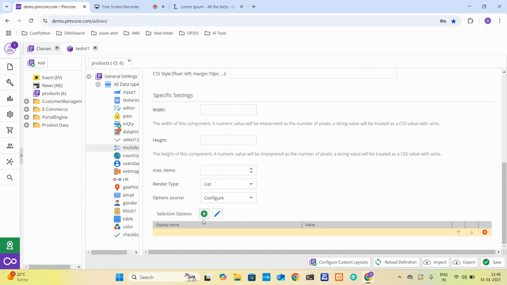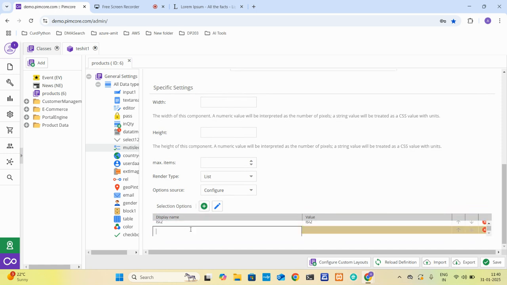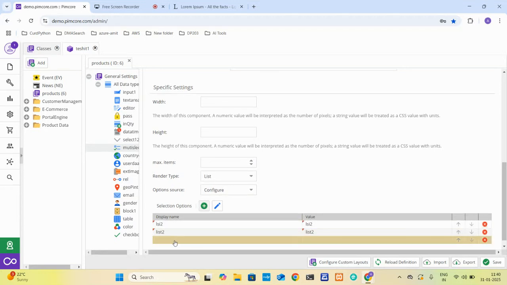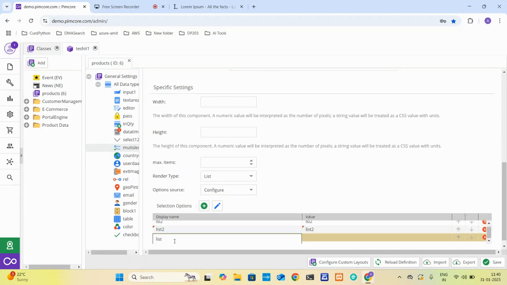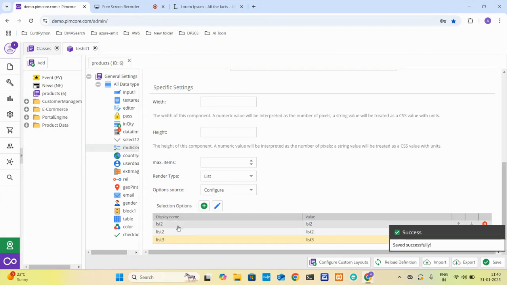Multi select also needs a value. List one, list two, list three. Just want to save. So we have already the drop down value for the select or multi select. But if you want to connect with the DB, you can use the script.